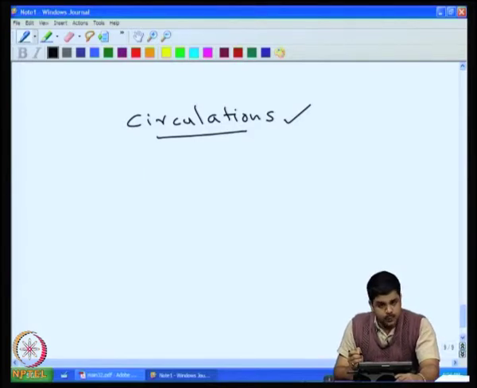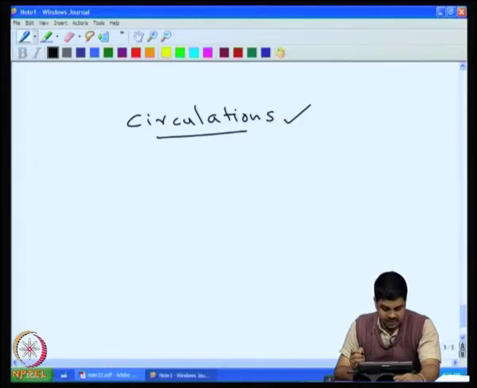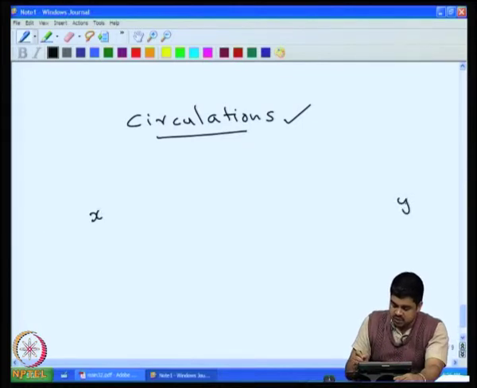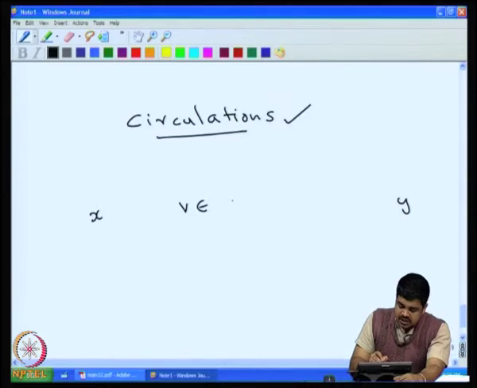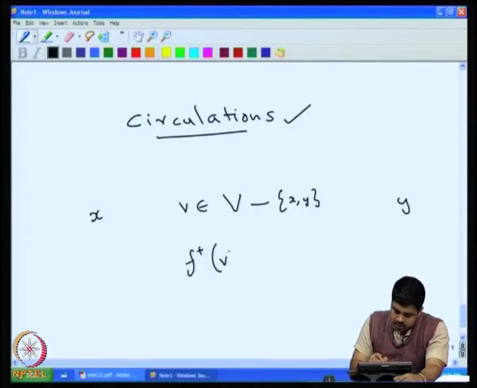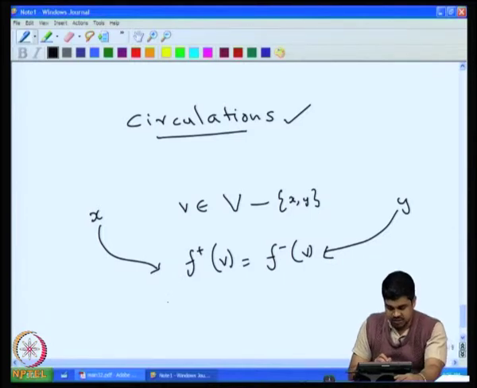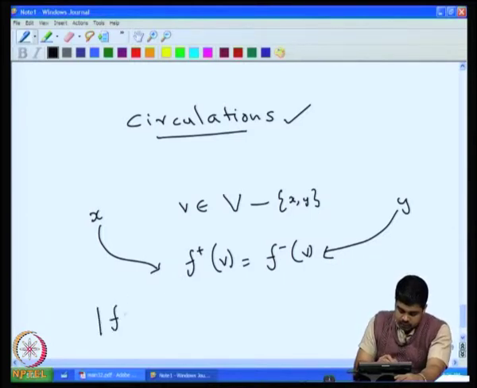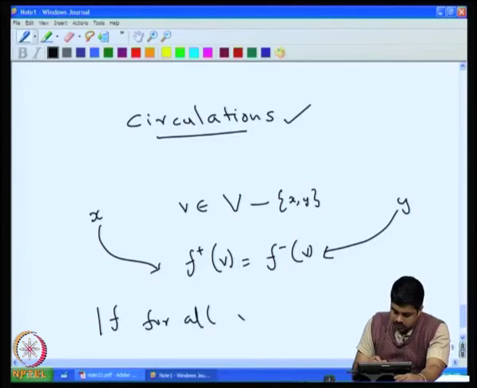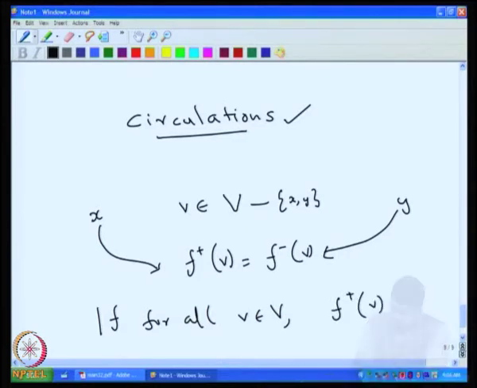In the case of flow, we wanted the conservation condition only on the intermediate nodes. We left out the two vertices which we called source and sink, x and y; we did not require the conservation condition to work there. For all vertices other than x and y, we wanted f plus of v equal to f minus of v, right. But suppose we want this conservation condition to be valid for y and x also, then we say that this is a circulation. That is, if for all v element of V, we want f plus of v equal to f minus of v.